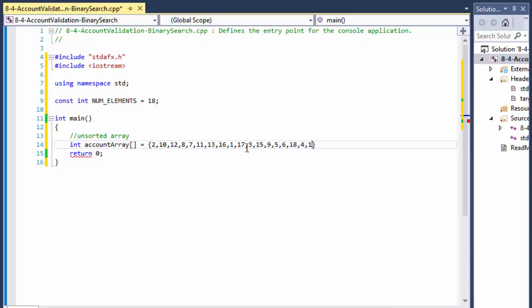6, 18, 4, and 14. Is that 1, 2, 3, 4, 5, 6, 7, 8, 9, 10. 1, 2, 3, 4, 5, 6, 7, 8. So that's 18. That's good enough.